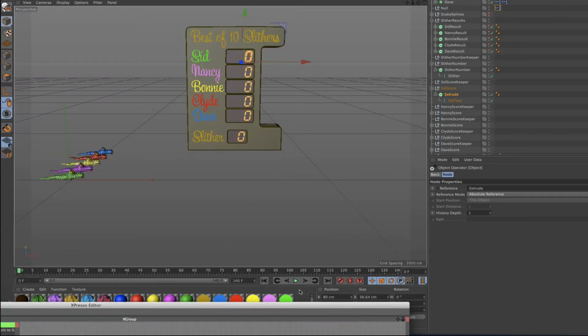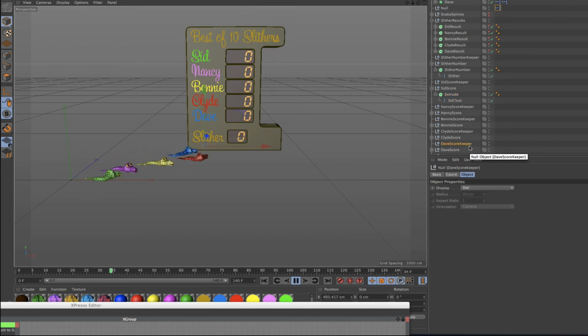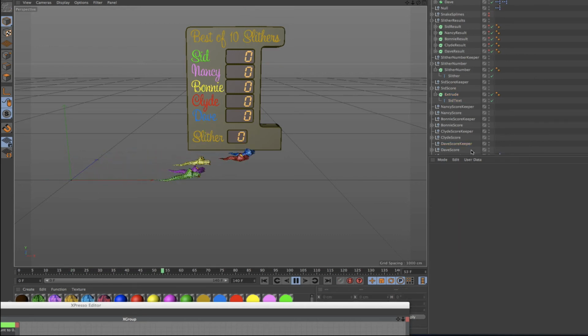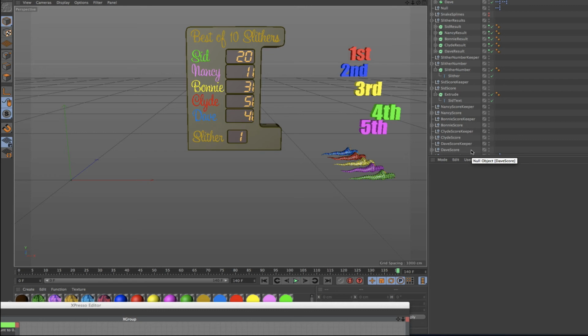If we just have a quick go at it, we're not going to see it all the way through because of course we've only got 2 slithers allowed at the moment, but let's see what we can get. And they're off. Well, it's correct. Obviously the other scores at the moment are doing the wrong thing because they've not been set up, but you can see that Sid's score, which we've just done, is working perfectly. That's absolutely fine.